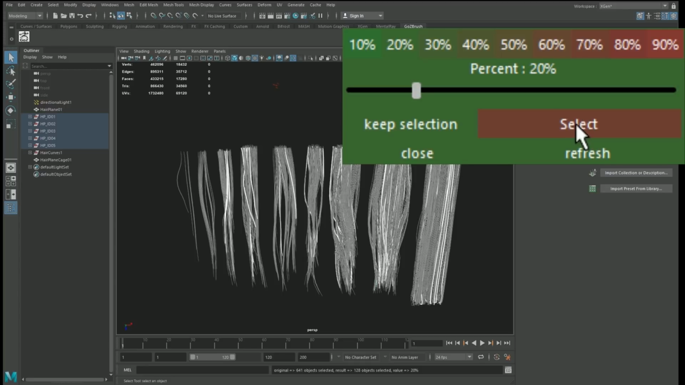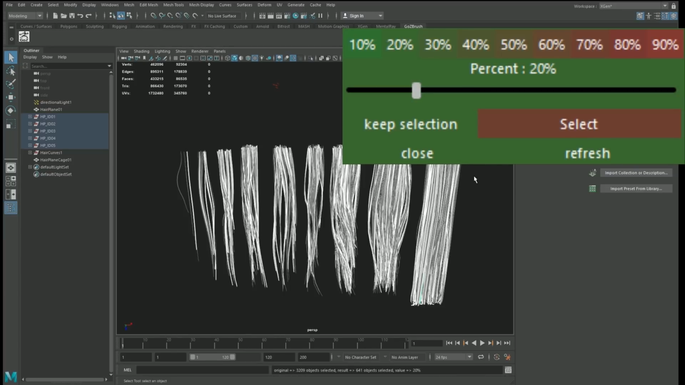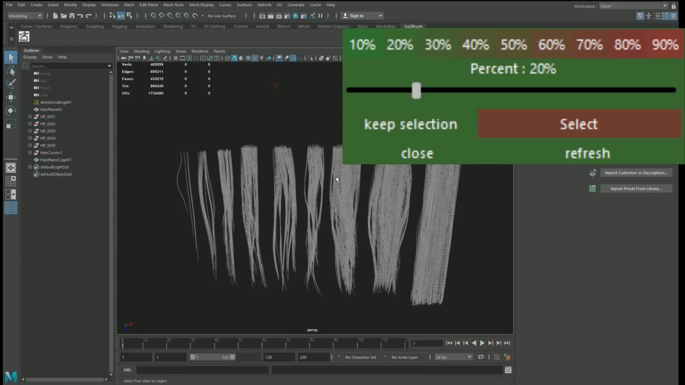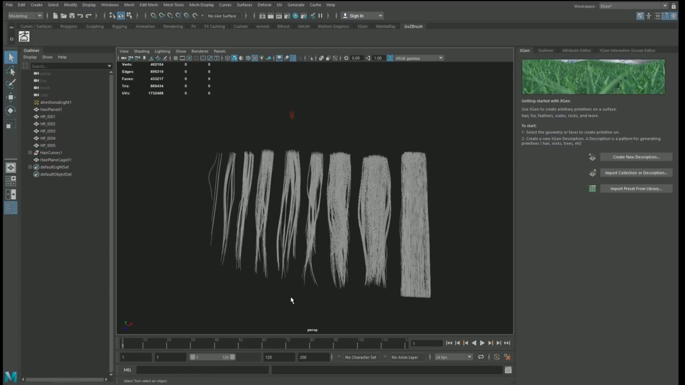And so there you go. See, you hit the select button with 20%. I messed it up. Hold on. There you go. So you can see it selects basically a random 20% of the hairs. And you just have to use this and make 5 evenly distributed random groups of hairs. This is necessary for the process.